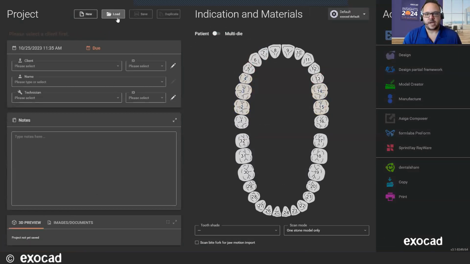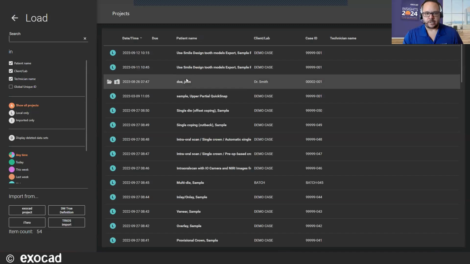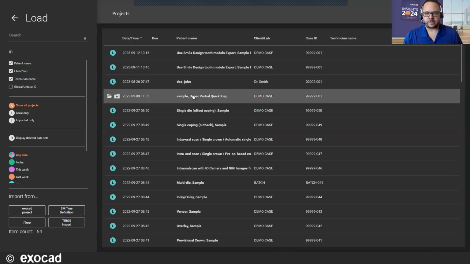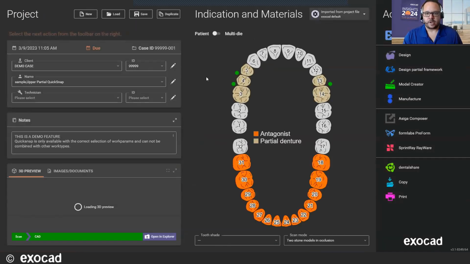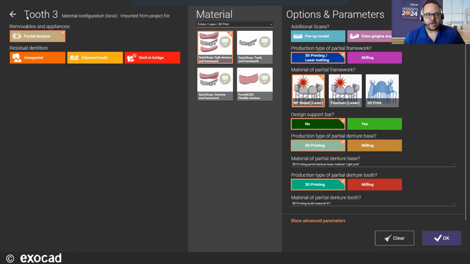Okay, we'll go ahead and clear that out. And let's see, we got our upper partial for quick snap. So you'll notice this does have the imported from project file work params when you open this up. So this is utilizing those quick snap params we talked about. So you're going to see with quick snap, the intention is to really get closer to a full digital partial. So this is really cool.